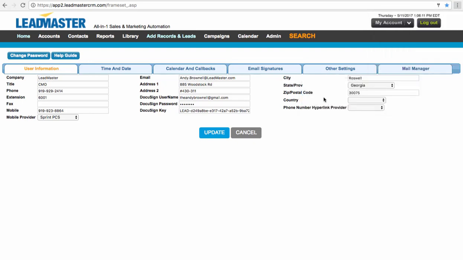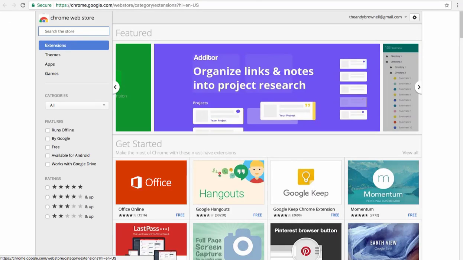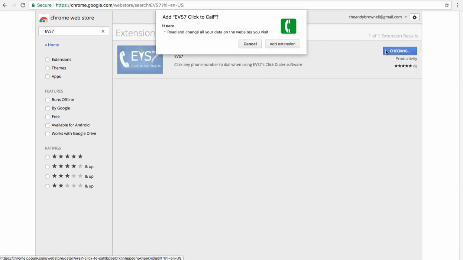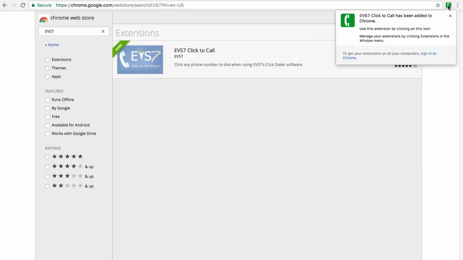But in this case, we will install an extension. Go to the Chrome Web Store and type in EVS7. That's our partner that created the LeadMaster voice solution. After you click Add to Chrome, you will see a green phone up here. Green means it's enabled. Red means that it's disabled.